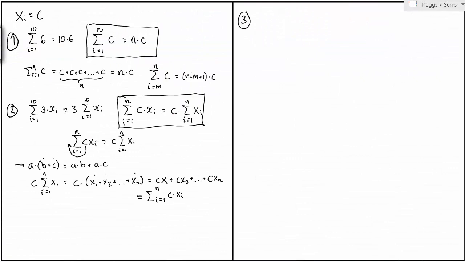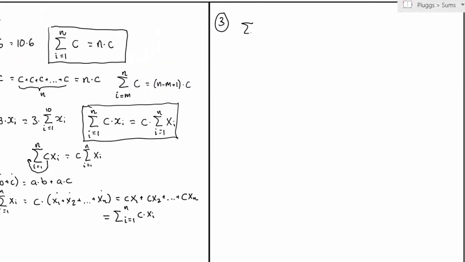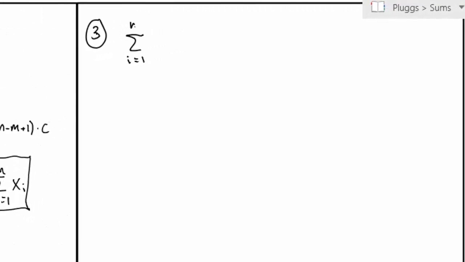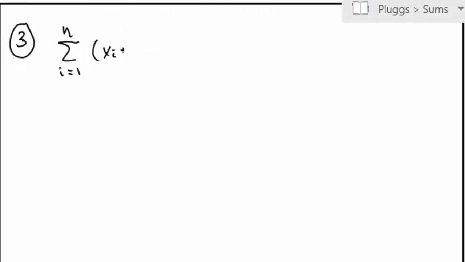So what we just saw in the Excel sheet was that if I sum, i goes from 1 to n, xi plus yi, that was the sum we had on the right, then that's equal to the sum i goes from 1 to n of xi by itself plus the sum i goes from 1 to n of yi. The proof of this result follows from the commutative and associative properties of addition.